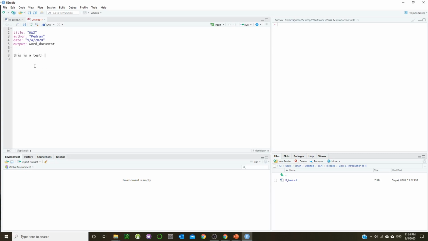So how do I generate the document? When you're done with whatever you want to write, come here, there's this knit button, click on this little thing, make sure that you knit to Word. If you're doing it for the first time, it's going to take a while because behind the scene it's going to install the R Markdown package, but let's do it together. The first time only it takes time. Afterward, it's going to be super fast, depending on how many lines of code you have here.